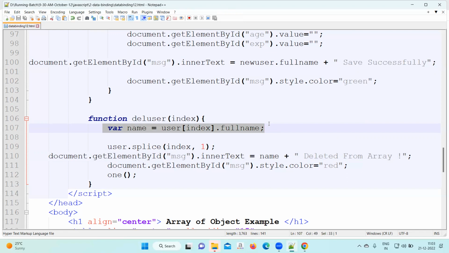Name plus deleted from array. Deleting. A message will come. It will say particular deleted successfully.